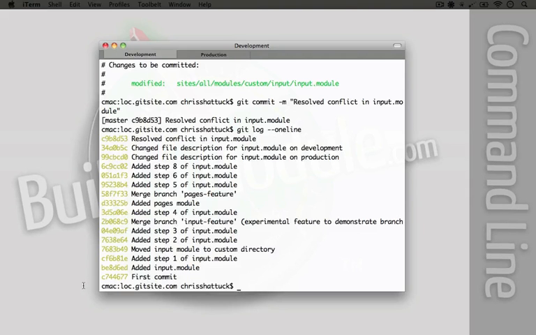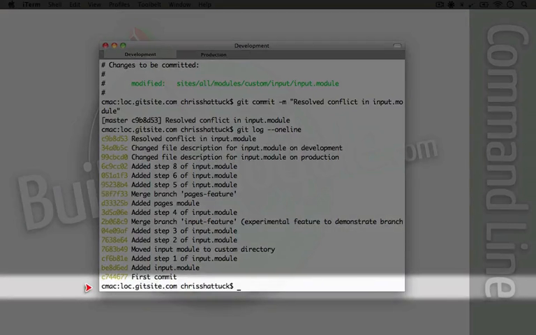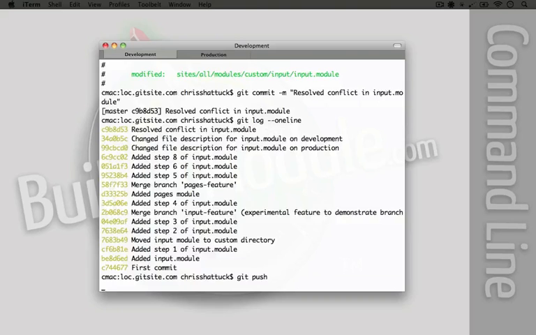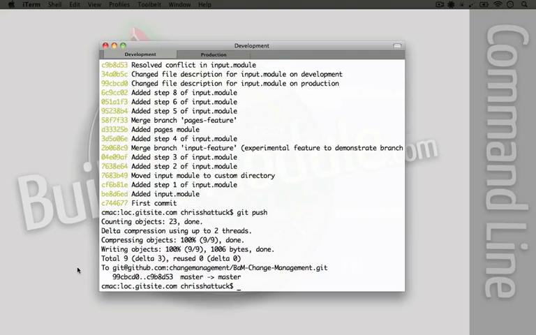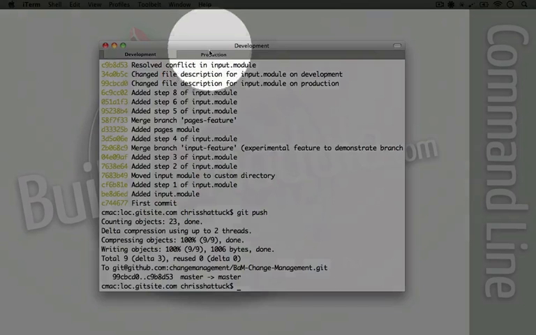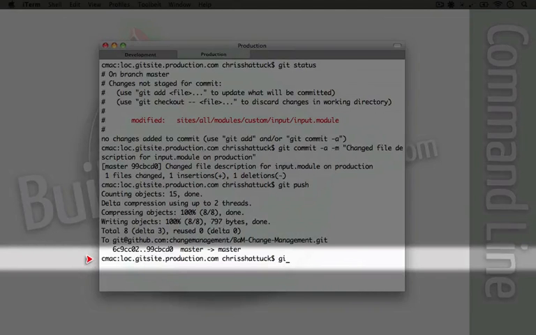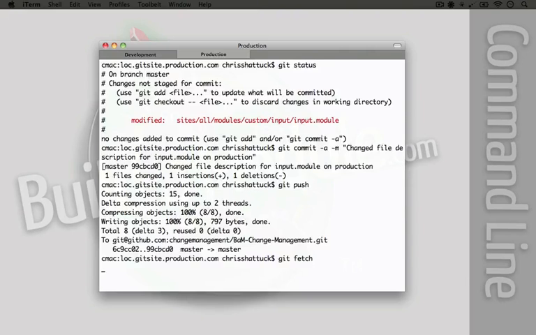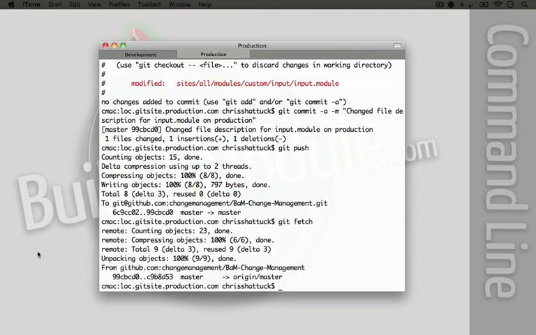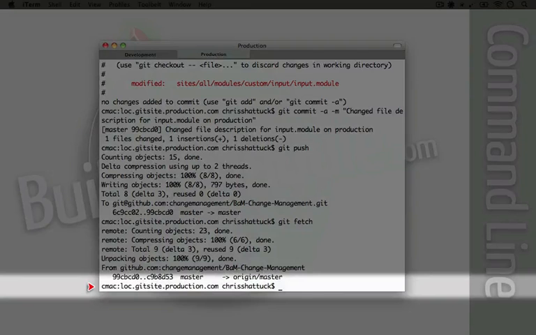And now let's go ahead and take these changes and sync up our production site to them too. Our first step is to push these changes to the remote site. So I'm going to use git push. And once those have been pushed, then we can go ahead and jump back to production. And just to be safe, let's go ahead and do a git fetch first in order to pull in the information about a remote repository.